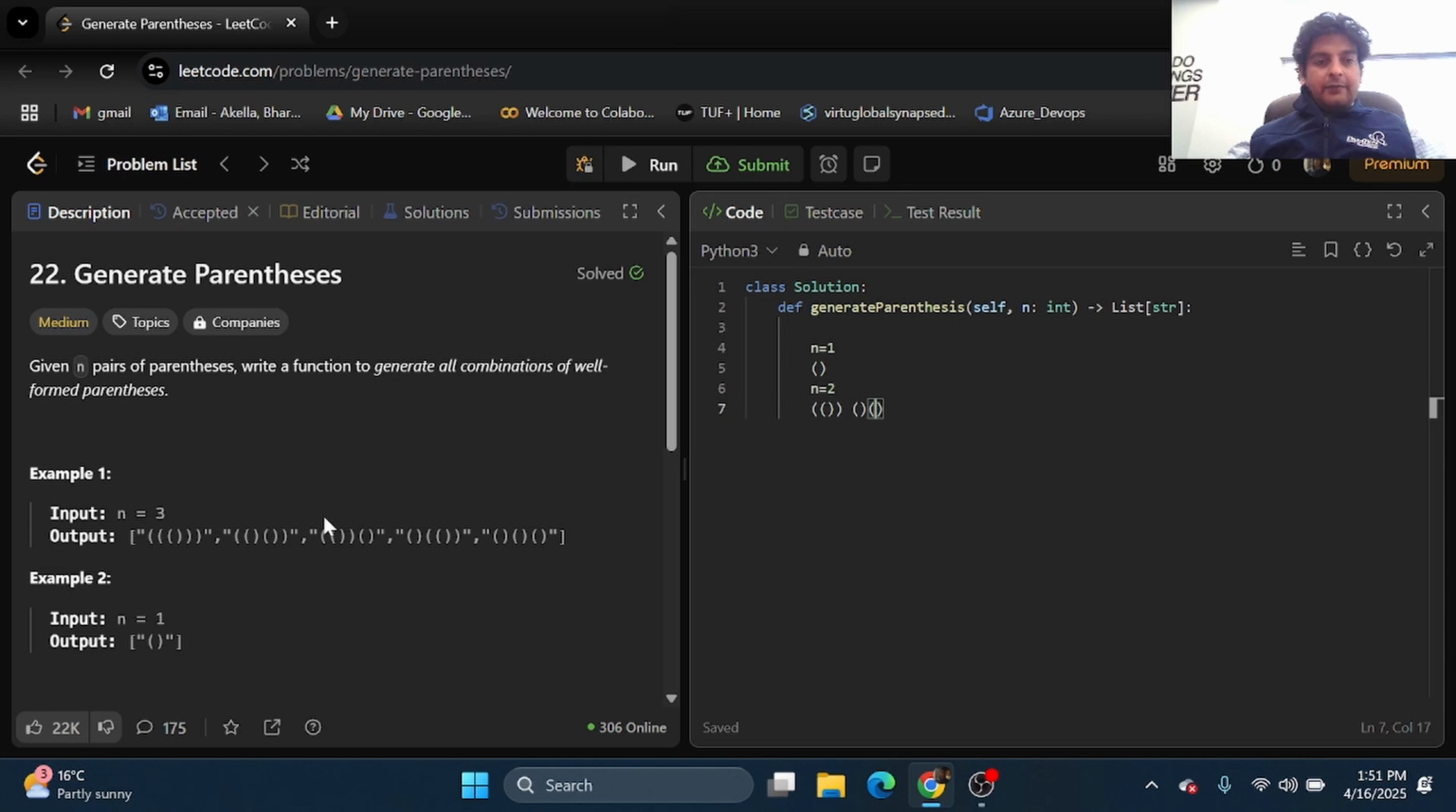So the length of the parentheses string will be n into 2, or 2n, right? If n is equal to 1, you'll have 2 over here. If n is equal to 2, you'll have 4 over here. If n is equal to 3, the length will be 6 over here. So this is the basic gist of it, and we have to generate all combinations of parentheses.